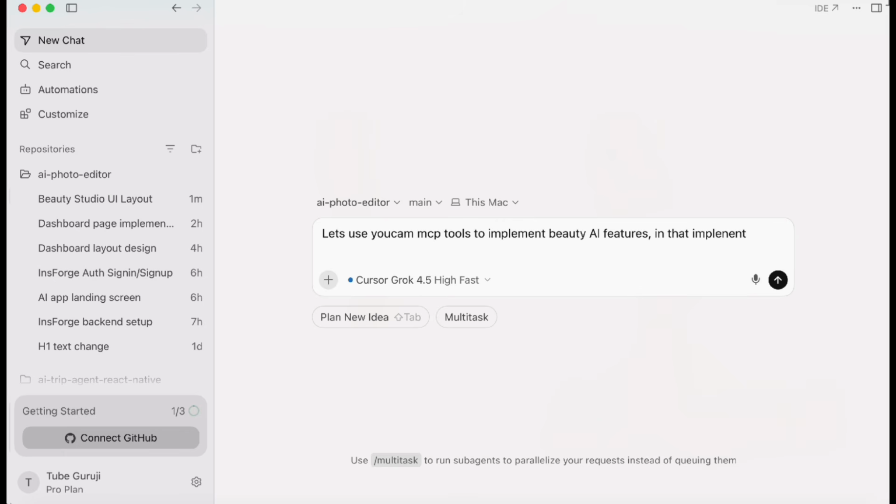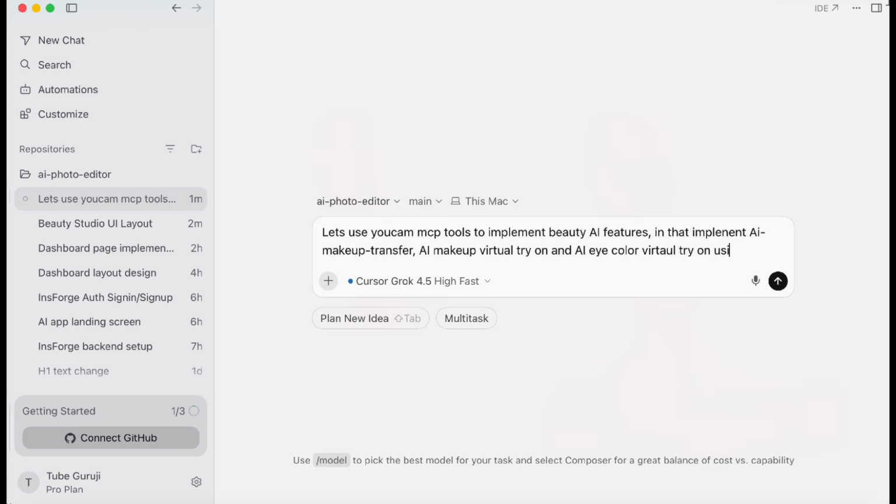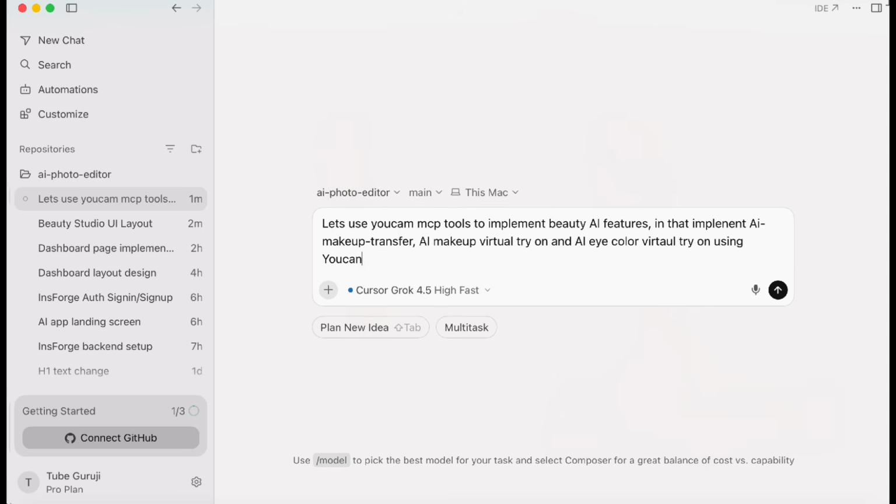So you can go ahead and check what things we needed, which is AI makeup transfer, then we have AI makeup virtual try on, and the last we have AI eye color change, or you can say virtual try on. So these three things we are going to add under beauty, using YouCam MCP.